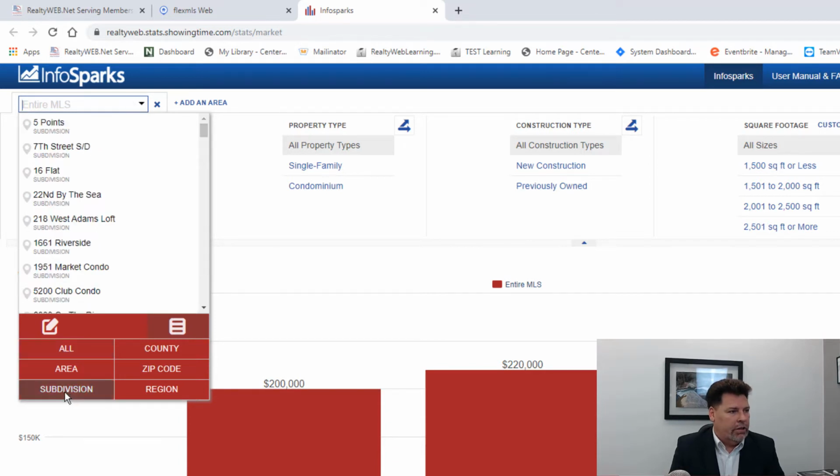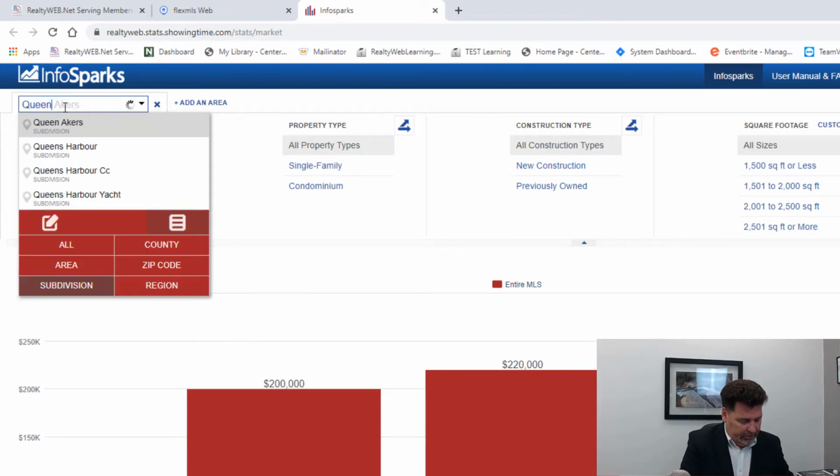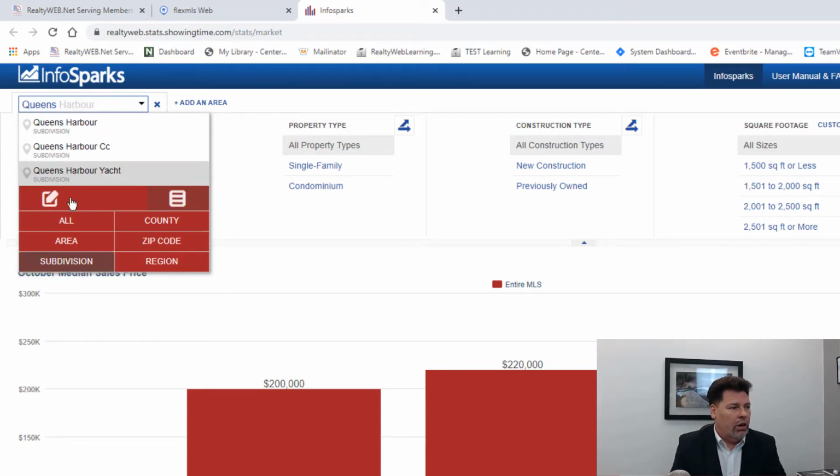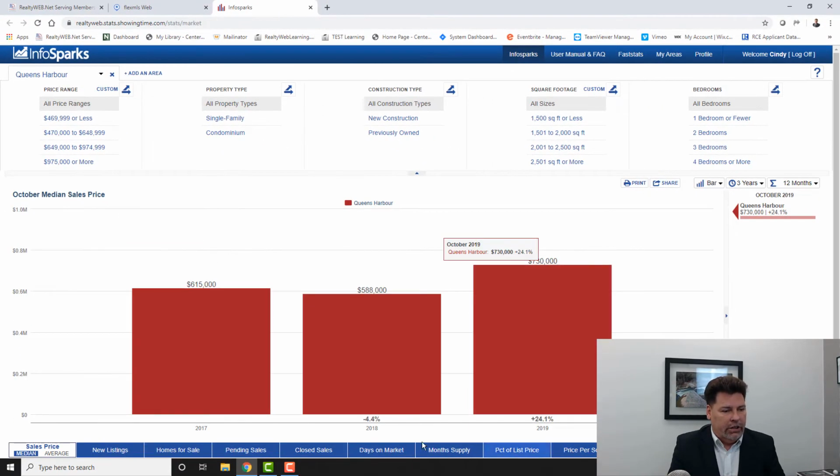So I'm going to click subdivision, and then I'm going to type in the subdivision I'm interested in farming. In my case, I'm going to use Queens Harbor, but you can use whatever, and you can see all of the different Queens Harbors come up. I'm just going to use the basic Queens Harbor, not the country club or the yacht club. So I'm just going to double click that, and now it instantly changes that chart to the median sales price right down here at the bottom for the last 3 years.